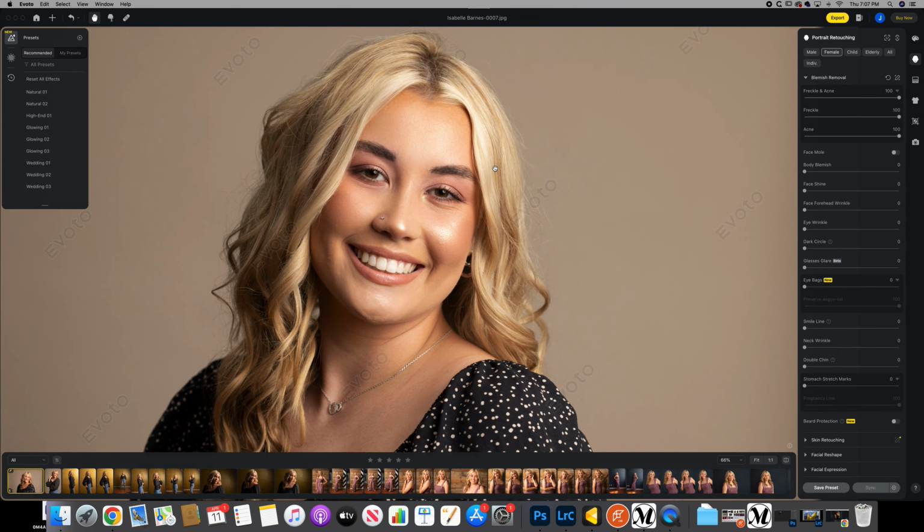Oh, here's another thing too. I've known this kid forever. I photographed her for a long time, so her left eye's always closed a little bit more than her right eye. So we can fix that too. Super easy. Let's see. It is under facial reshape.